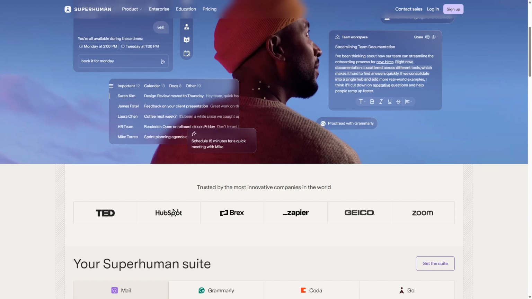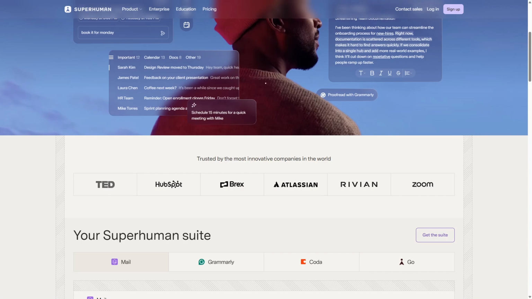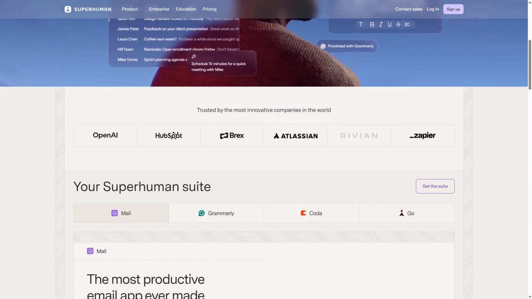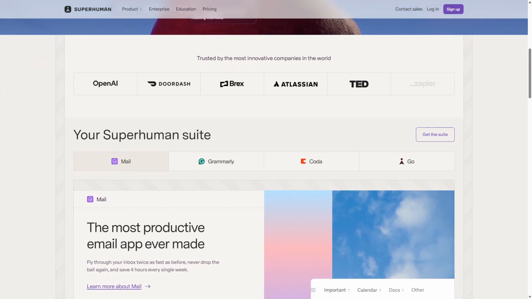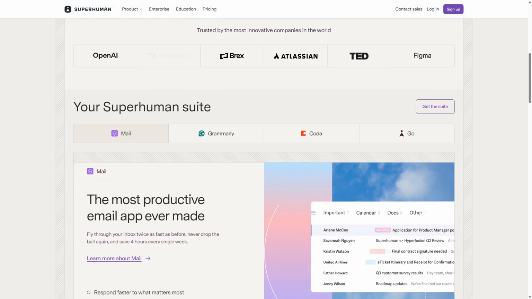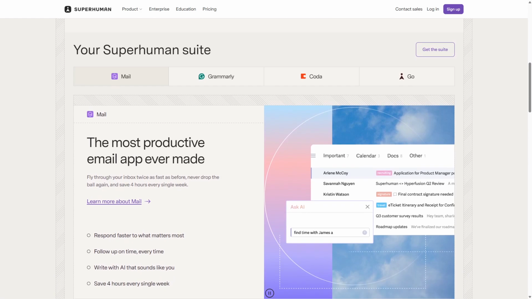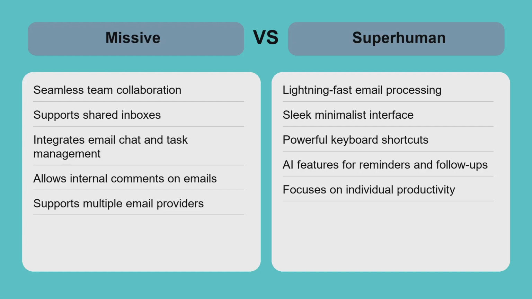However, Superhuman currently supports only Gmail and Google Workspace accounts, limiting its audience. It also comes with a premium subscription model. The app suits users who value productivity and a distraction-free experience over team collaboration. Superhuman's design focuses on reducing friction and making email feel effortless, appealing to those who want to reclaim time spent on email. When comparing Missive and Superhuman, the choice depends on your workflow needs.